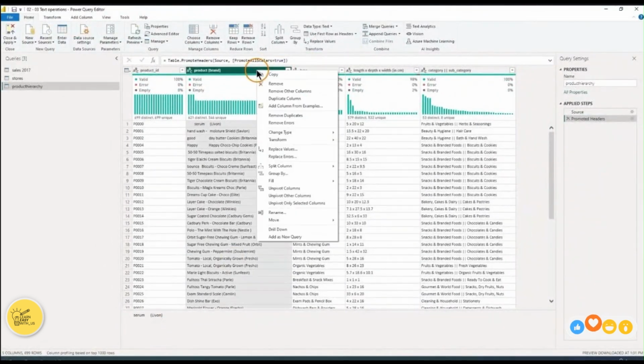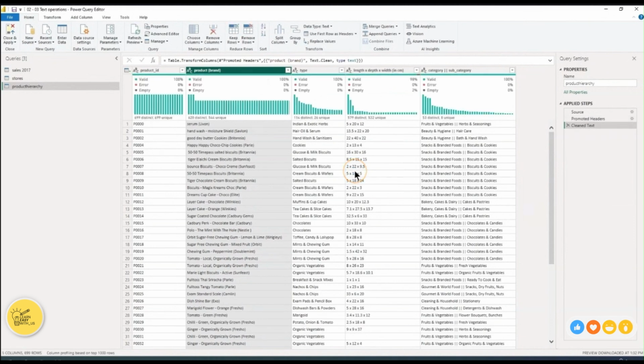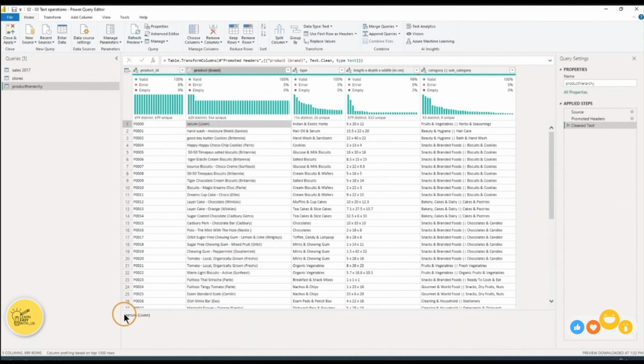To do this, we again just right-click, Transform, and then we go to Clean in this case. And then you see all of those characters have been removed. So this is now much better. Now it is very clean, and with just one click, we have really cleaned this data as we would like to have it.